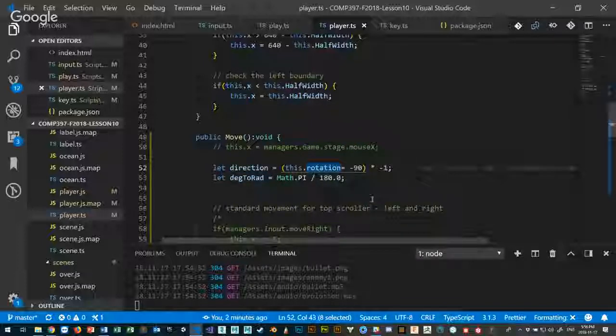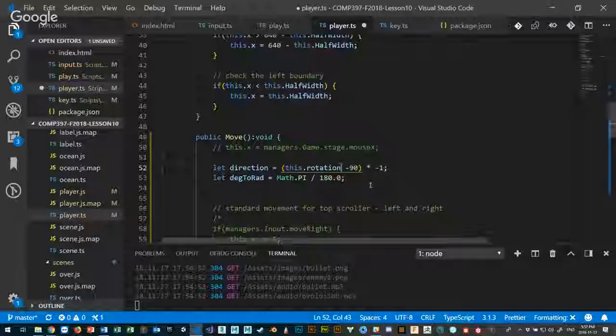So if my rotation is equal to, that's the problem. I have an equals in here. If my rotation is 0, then what I want to do is subtract 90 from it, so 0 minus 90, whatever that is, and then multiply by -1, so flip it to the other side, so that this is 0 and this is up. If I don't do that, then I'll have a real funky way of moving. Let's try that again.